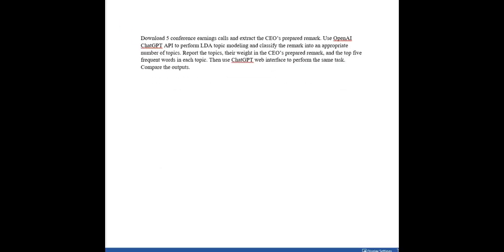The machine learning task we're going to attempt today is about topic modeling. We will ask GPT to help us perform LDA topic modeling. The textual input is the CEO's prepared remark in earnings conference calls. You can download the earnings conference call transcript of any company you're interested in, and we'll try asking GPT to classify the remark into an appropriate number of topics. We'll also ask GPT to report the topics, their weight in the CEO's prepared remark, and the top 5 frequent words in each topic.